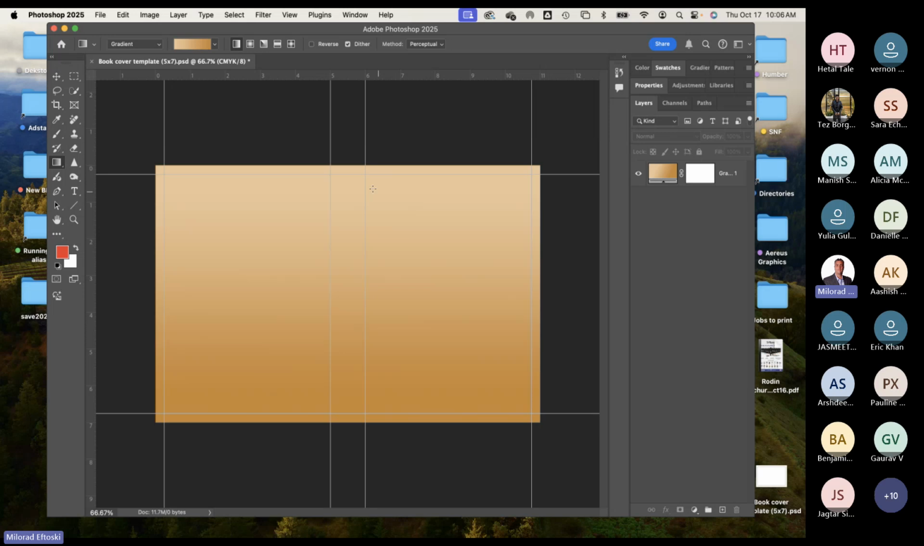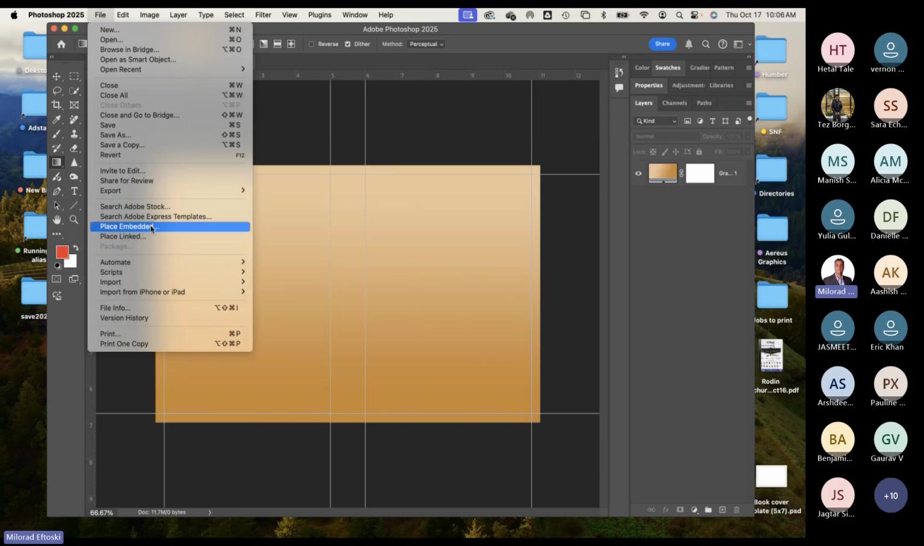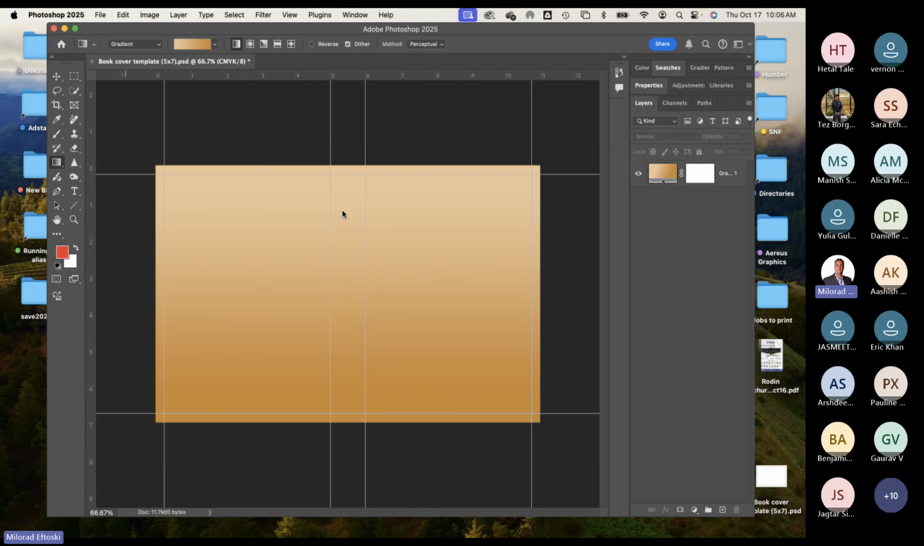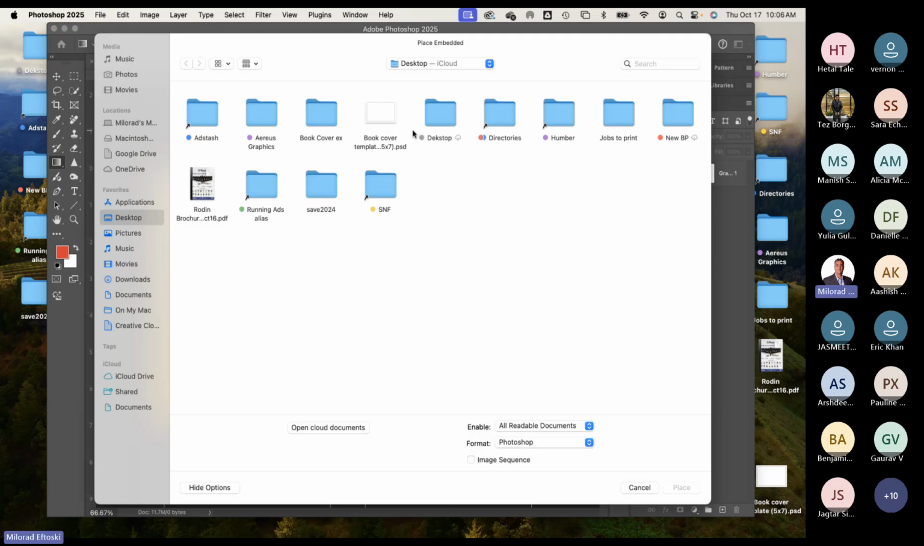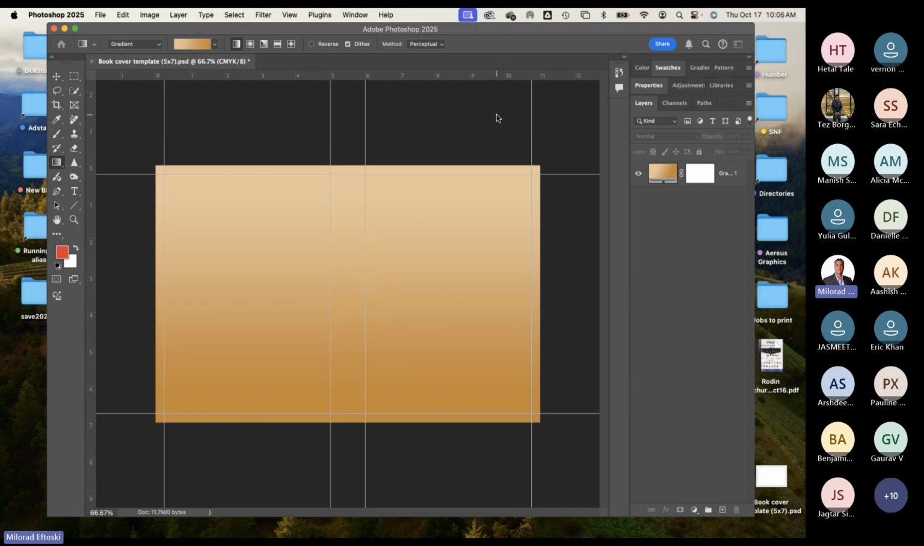Let's place one of those textures in here. We're going to go to File, Place, Embedded. Always stick with Embedded because it just makes it part of the file and you can have fewer problems locating it afterwards. So we're going to go to Place Embedded. We're going to go all the way to the book cover exercise here. There's our texture. I'm just going to double click.